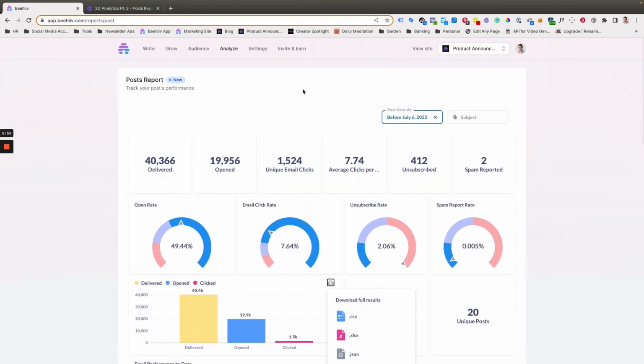So there you have it. That's the posts report. Between posts and subscribers reports, these are going to be living reports as we collect feedback and uses from our users. We'll probably make refinements and changes and additions. And if you keep an eye on that analyze tab, we hope to add more reports in the future.